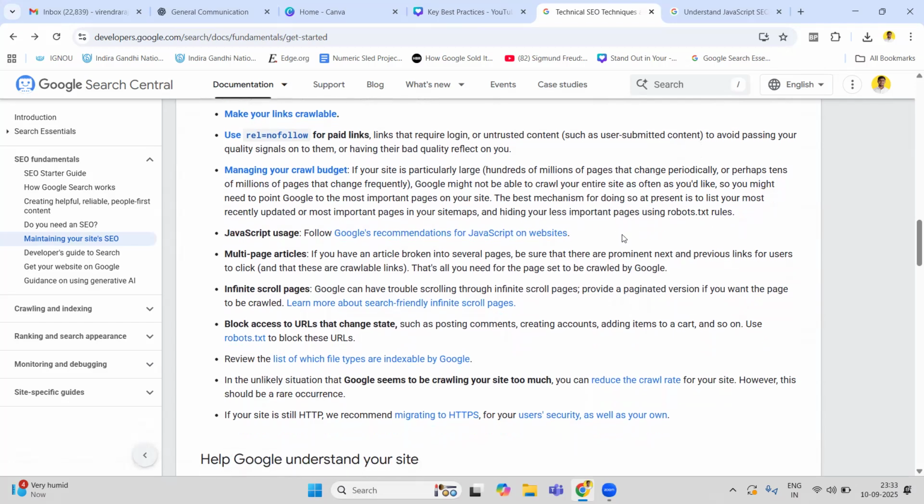As we discussed previously, what is the purpose of a sitemap? We can list the most important pages in the sitemap, and we can use robots.txt to stop Google from indexing certain pages.